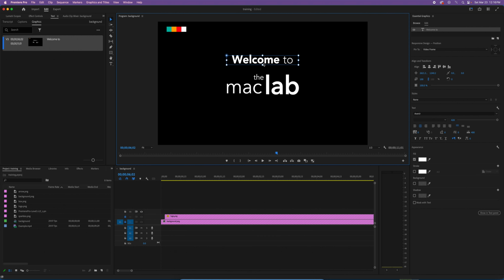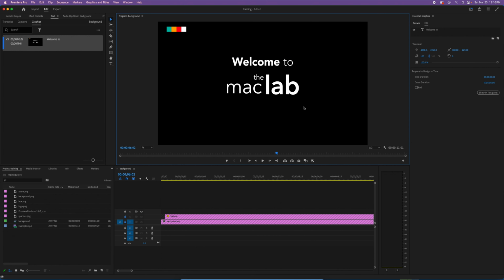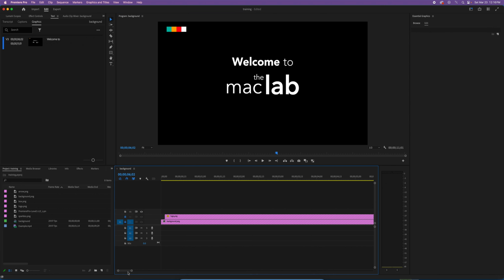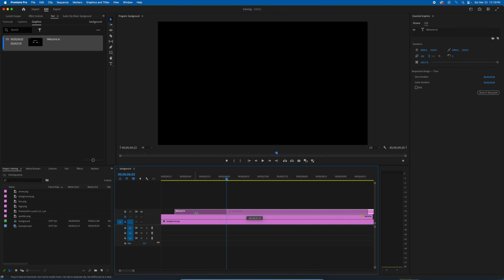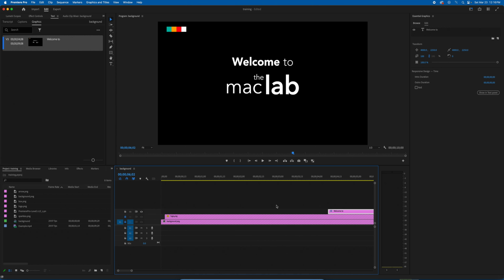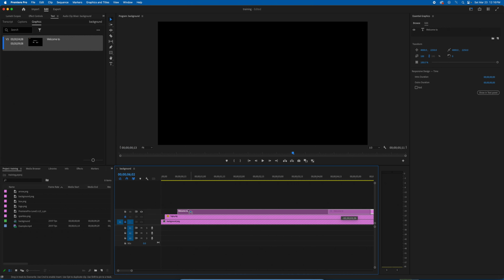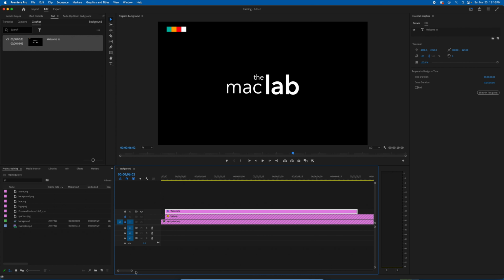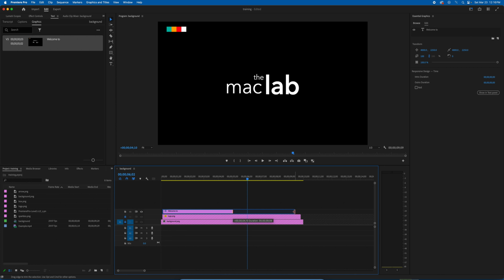Perfect. Make it a little bit lower. And now that's all I really want to do with my text. I'm going to keep it pretty simple there. And I'm going to move this sequence over to the beginning where my logo starts. And then I'll extend it to be the same length as well.